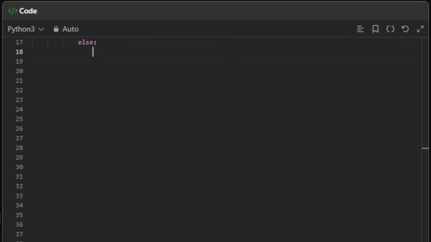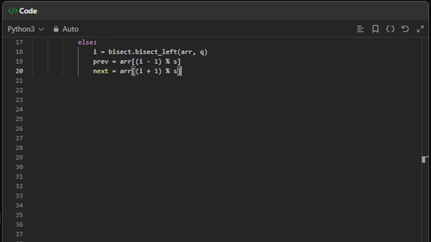First, we need to get the initial index of the current query, and for this we use binary search. So we can say that i is equal to bisect left on the array using query as the target. And now from this index we can get the previous and next values. So previous is equal to array i minus 1. Remember that this might be out of bounds, but we have a circular array, so here we use this modulo the size of the array. For next, we do something very similar. This is array i plus 1. Once again, this might be out of bounds, so we use this modulo the size of the array.